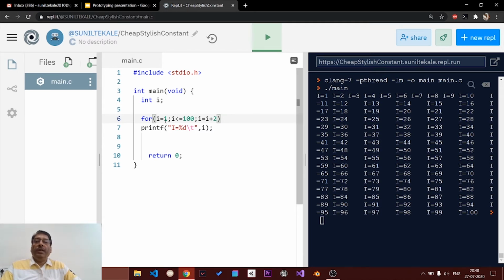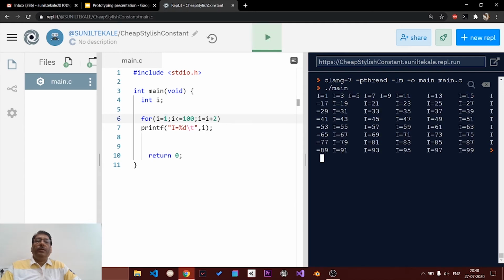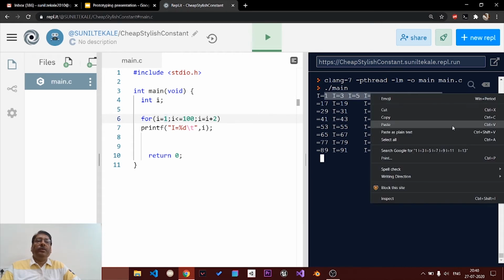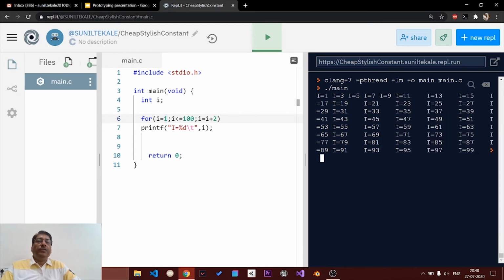Now you can see the i value starts with 1 and every time it increments by 2 and it will reach up to 100. So what is the value of i? It is 1, then 3, 5, 7, and so on. It goes up to the last value, which will be 99, because you do not want to print more than 100. So the last value that it prints will be 99.